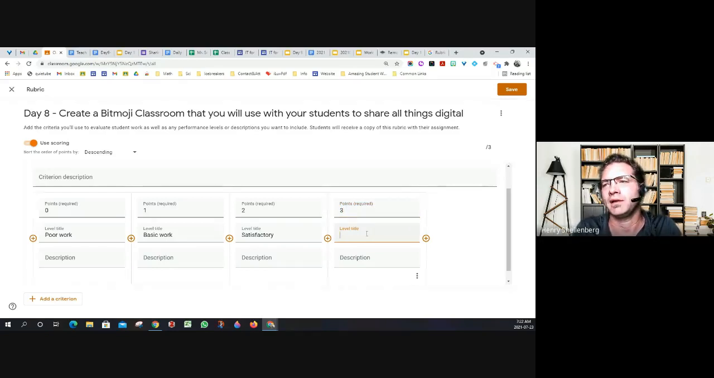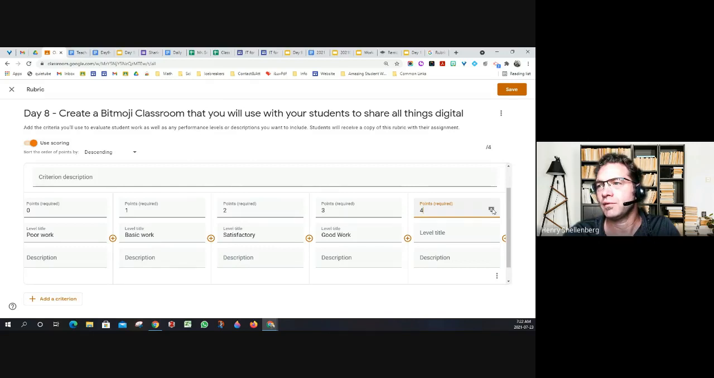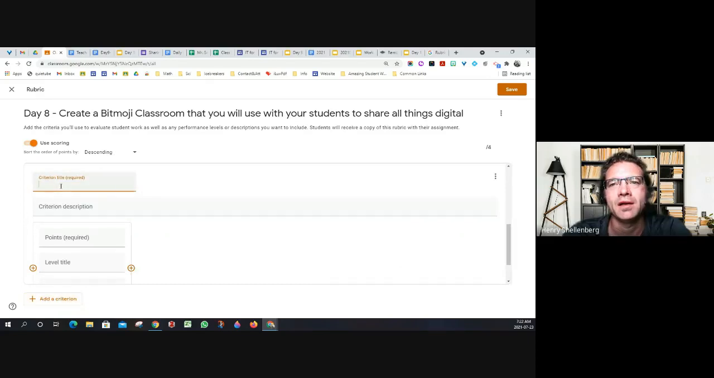And then this might start becoming, what would be a good word for the next level? You know, good work, perhaps. And then you might even go all the way up to, and you build it however you want, excellent work, and then describe what that is. And that's just a topic sentence. And then you'd add a criteria, and this would be maybe the first paragraph of your, or the body. Maybe that's the better way.